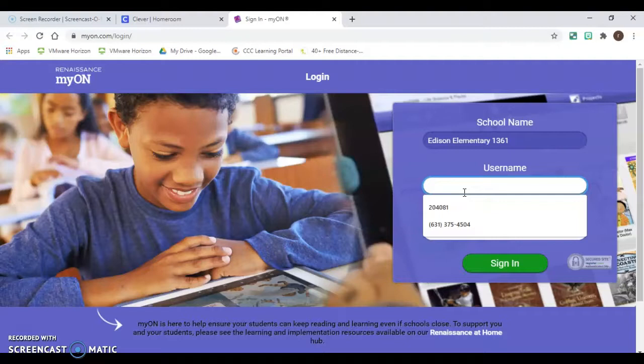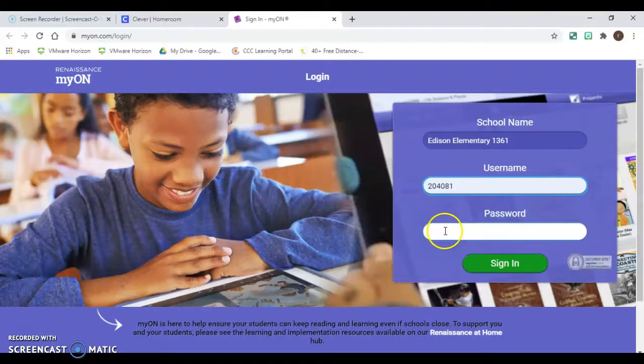Then you're going to type in the username and password. The username and password is the same for every program. It's the same for Clever, Myon, iReady, and everything else. So for the username, it is going to be your student's lunch number. Then for the password, it is going to be the first letter in your student's first name, then their lunch number.